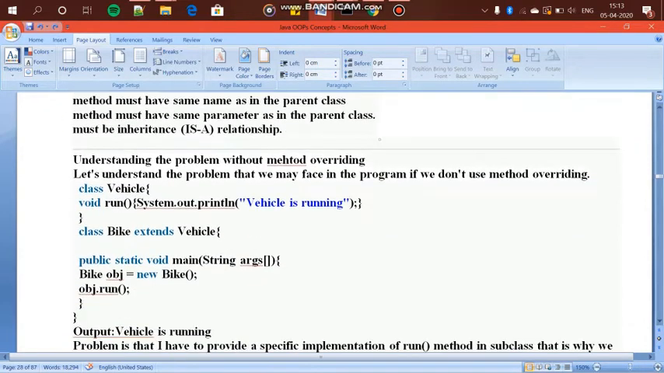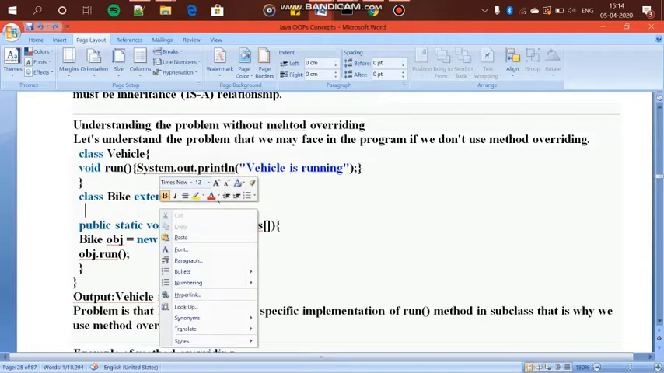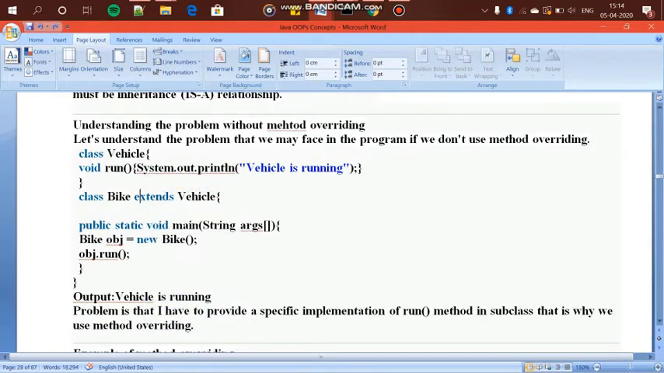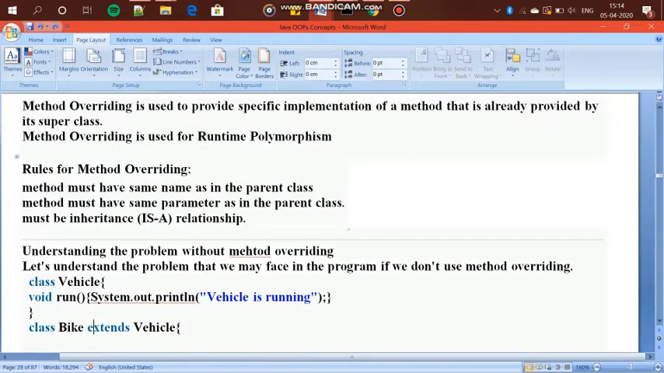Suppose we start with a basic example. You have a class Vehicle, with a void run function which says vehicle is running. You make a class Bike which extends Vehicle. As I told you, in inheritance we write the keyword extends, which says you are accessing the functions of class Vehicle in class Bike. In the main section you create an object of Bike, and obj.run runs the function listed in Vehicle, so the output is vehicle is running.